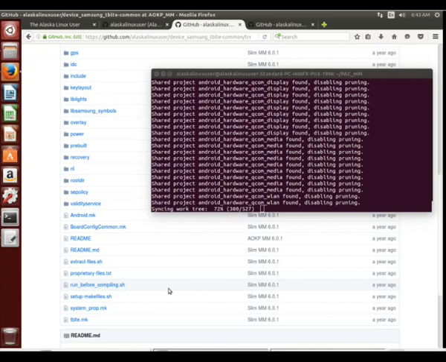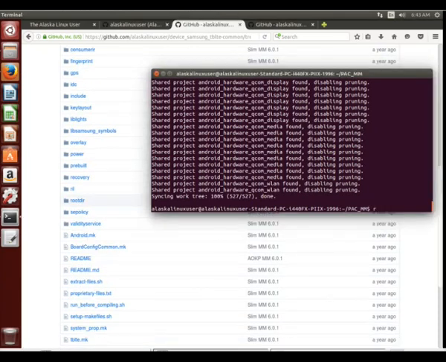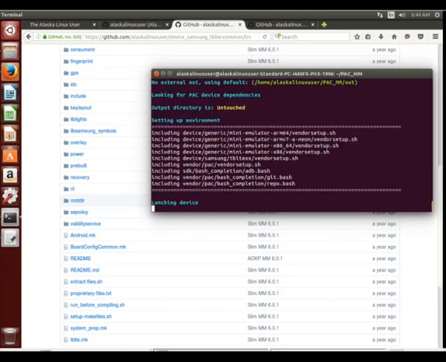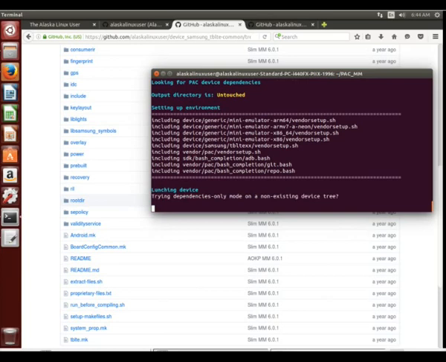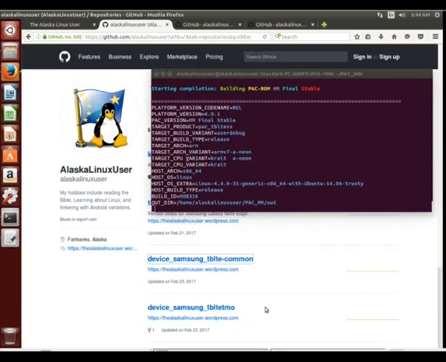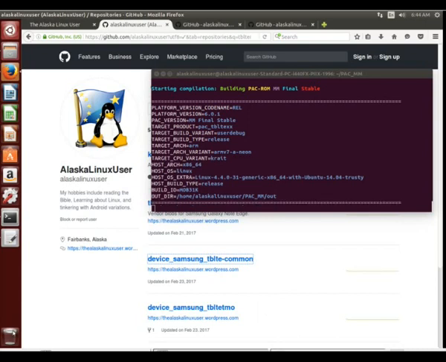So, thinking our work tree, 95%, 100%, there we go. So now, try to build that again. Let's see if it takes off this time. It goes through, reads the vendor setup files, looks for dependency only mode on a non-existing device tree, which is good. It just means that it's looking at what's available for the device that I'm trying to build. And poof, there we go. PAC TBLTE XX starting to build.